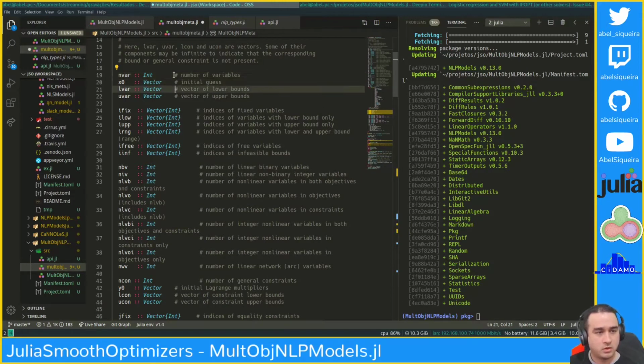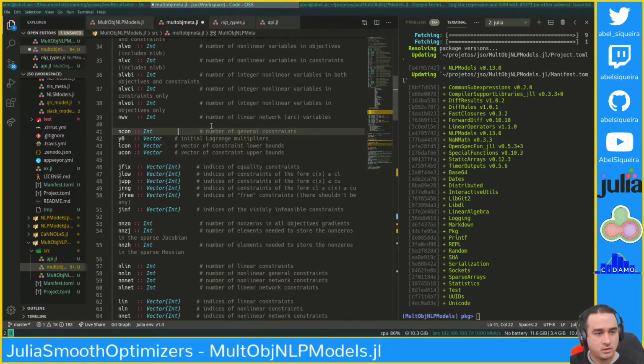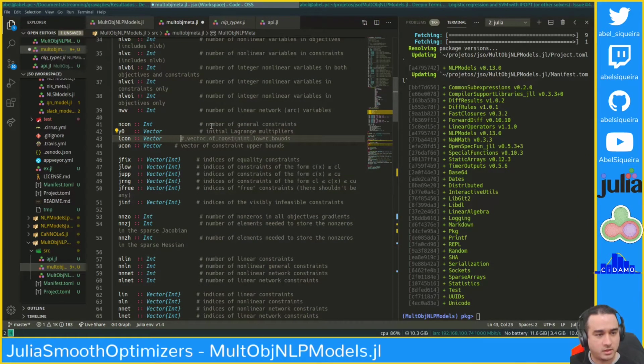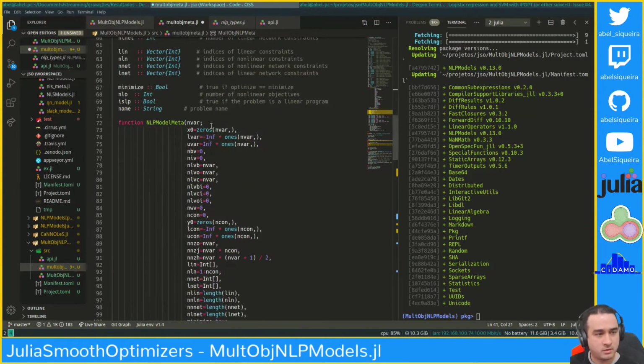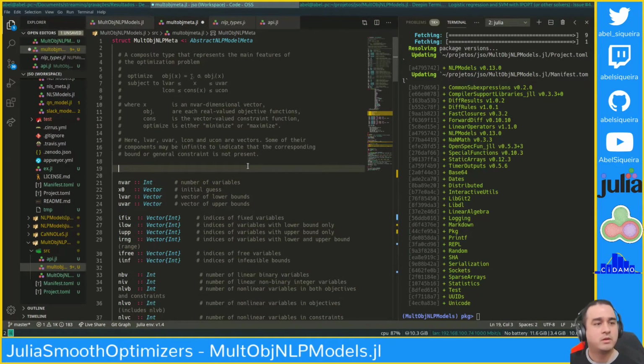Oh, sorry. And ncon, the number of general constraints. Why is this not formatted correctly? I don't know. Actually, none of them are following any guidelines. And I think I'm going to add it right at the start: the number of objectives. So I'm probably going to need something like this, number of objectives.